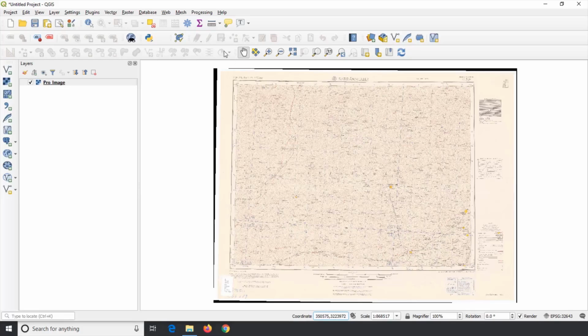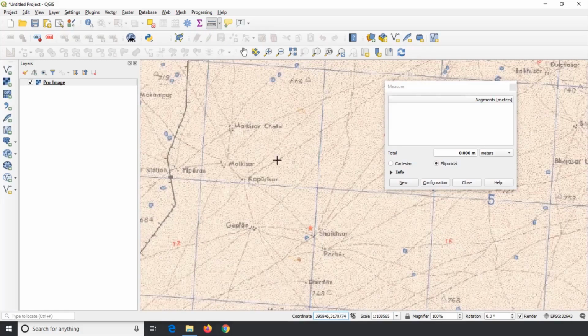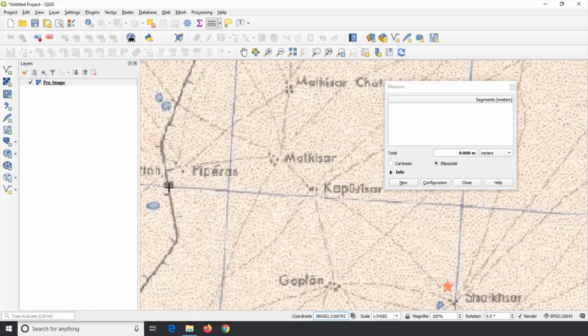Use the measurement tool on the attribute toolbar. We can get three kinds of tools by clicking on the down arrow near the measurement tool. There are measure line, measure area and measure angle. Use the measure line tool to measure the length of a linear feature on the topographical sheet.